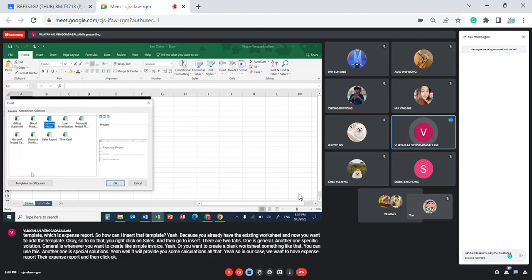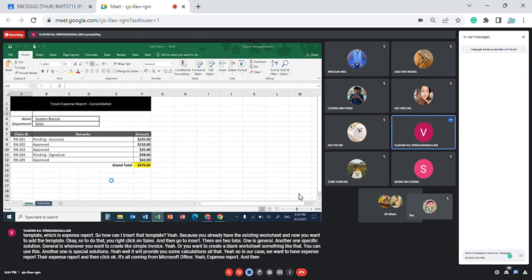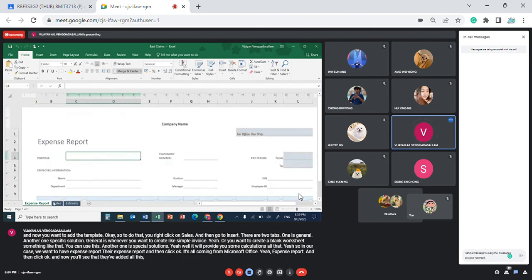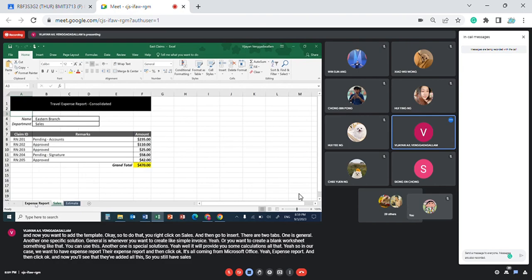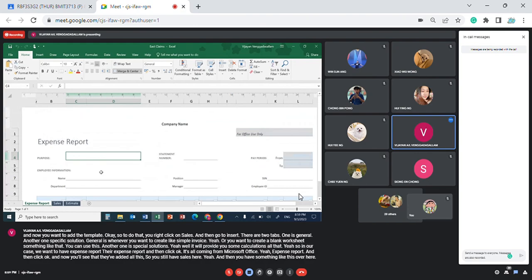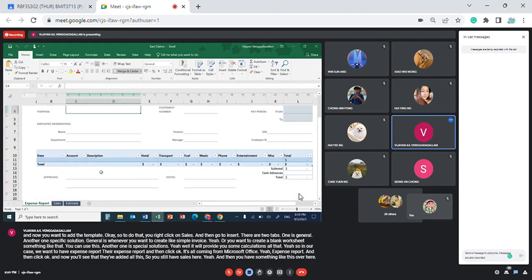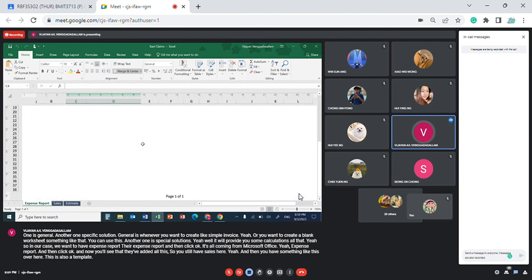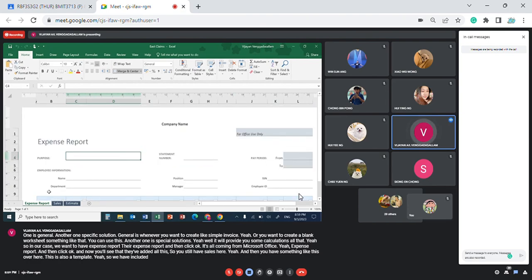It's all coming from Microsoft Office. Click OK, and now you will see that they have added all this. You still have sales here, and then you have something like this over here. This is also a template. So we have included a template into our existing worksheets. Then you can save it, you can close it.